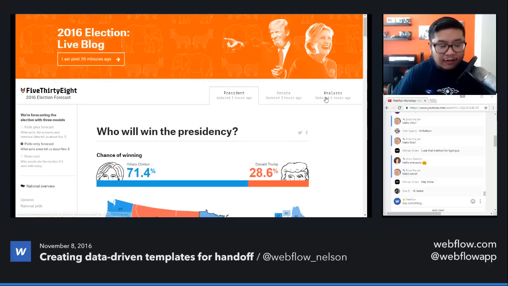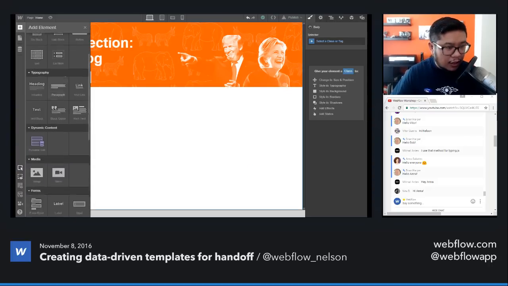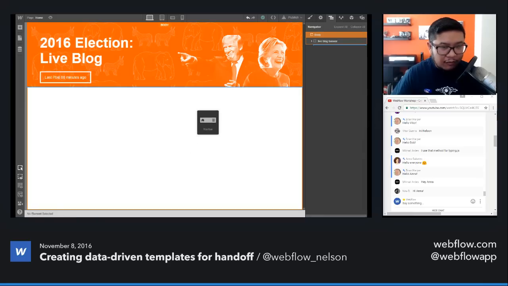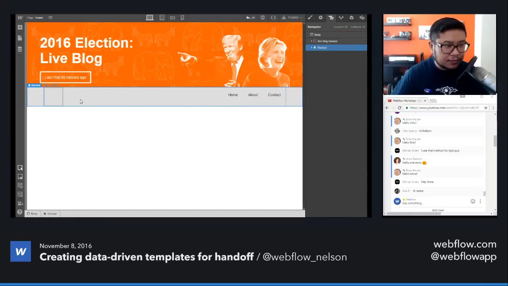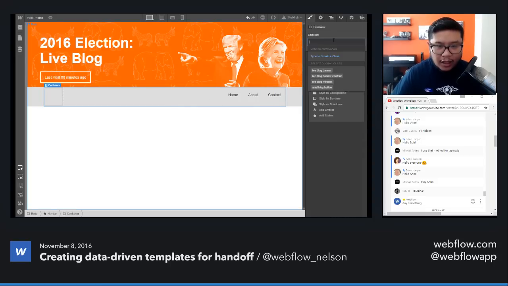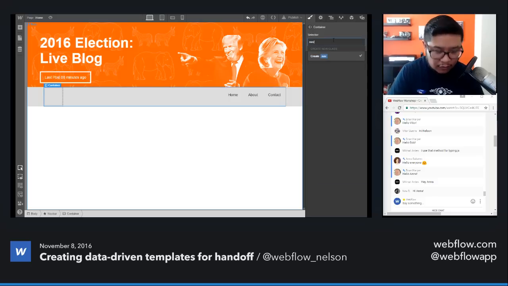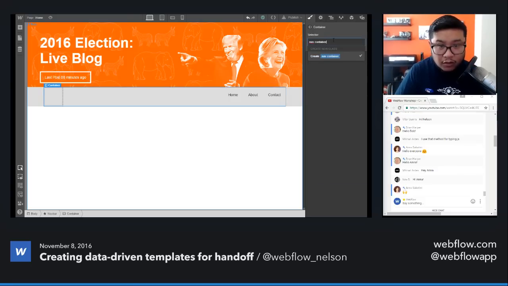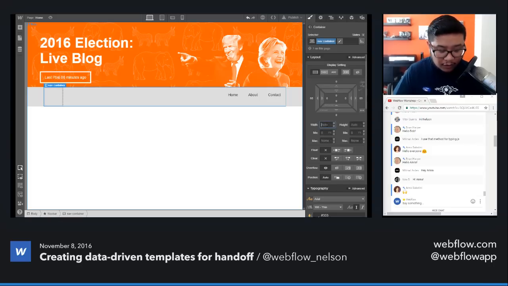All right, so now we have a navbar. Now, we all know how to make navbars, but I'm going to go through it really quickly. I'm going to drag in a navbar component here. And we have a container, but you know what? I want to give that container a class name of nav container because I want to make the width 100%.